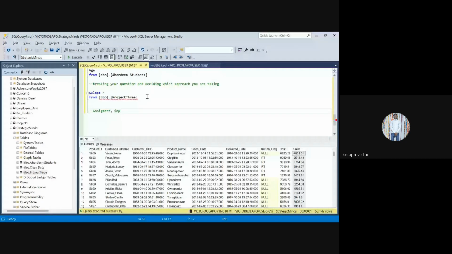Import all the three data sets into your database. By the data sets, I mean everything, your projects and your customer service. I've given you guys all the data sets already. The Excel files are already in your classroom, on your Strategic Mind page. So you can download them and import every one of them. Which other question can I give you apart from this?